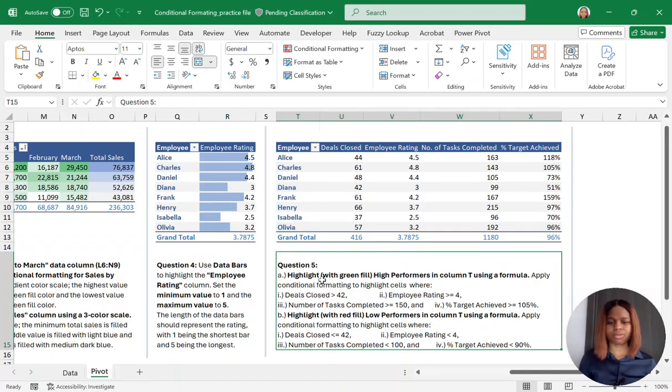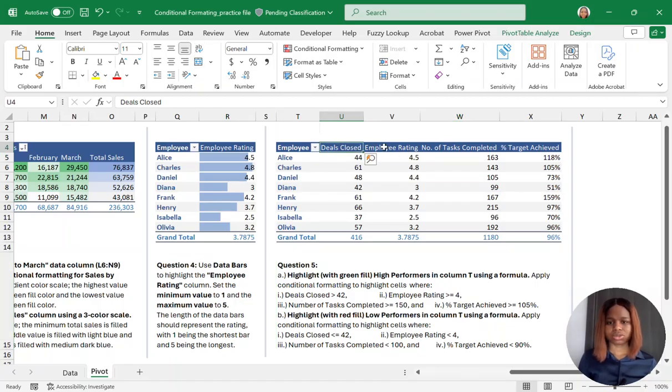For A, highlight with green fill high performers in column T using a formula. So apply conditional formatting to highlight cells where deals closed is greater than 42, employee rating is greater than or equal to 4, number of tasks completed is greater than or equal to 150, percentage target achieved or met is greater than or equal to 105. So how do we do this?